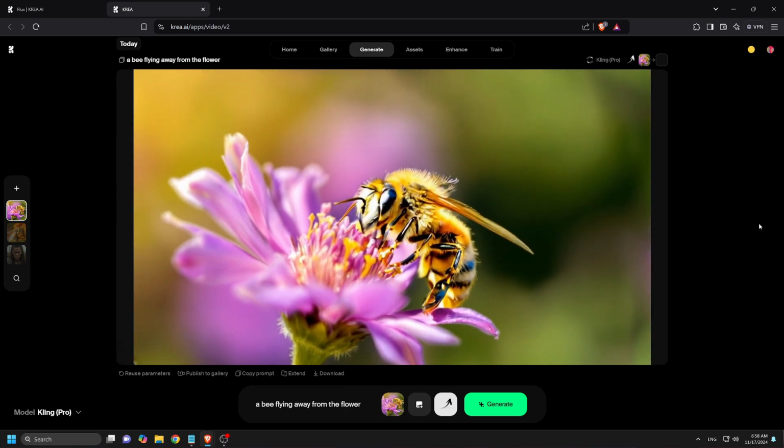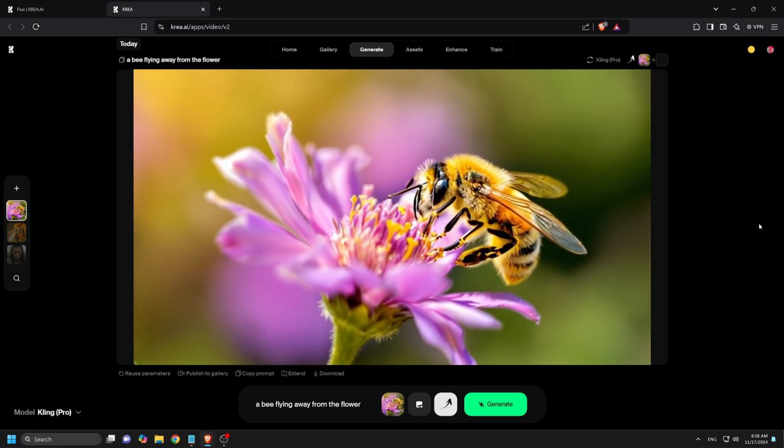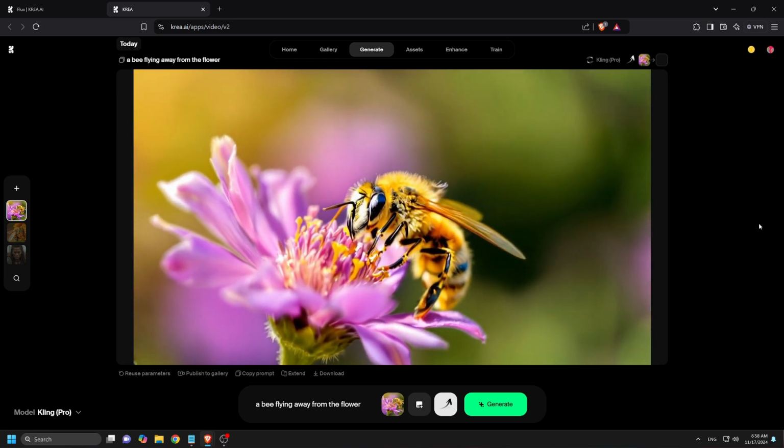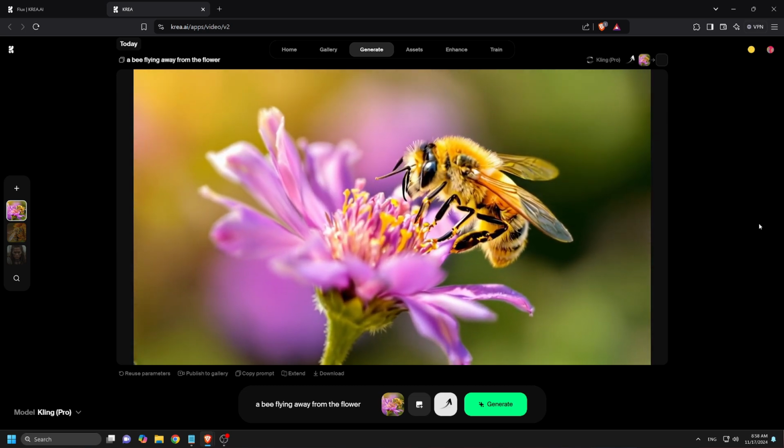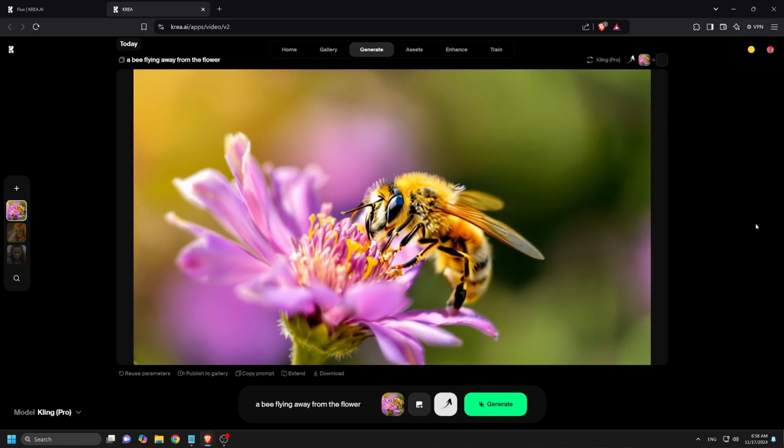In my opinion, Kling Pro is the best AI video model. The overall subject and camera movement is remarkable. Even if the bee isn't flying, the result is still very good.